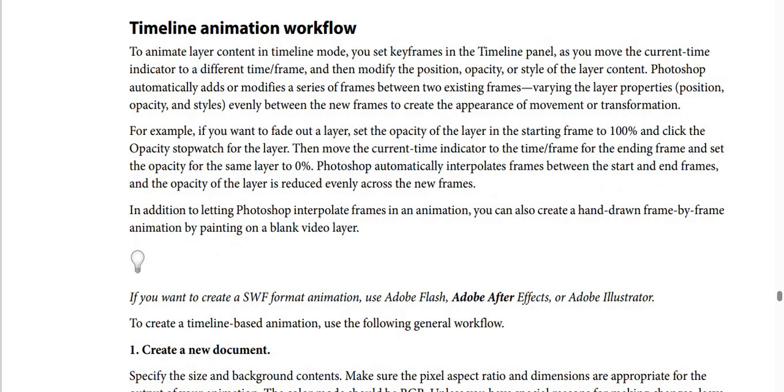For example, if you want to fade out a layer, set the opacity of the layer in the starting frame to 100% and click the opacity stopwatch for the layer. Then move the current time indicator to the time and frame for the ending frame, and set the opacity for the same layer to 0%. Photoshop automatically interpolates frames between the start and end frames, and the opacity of the layer is reduced evenly across the new frames.